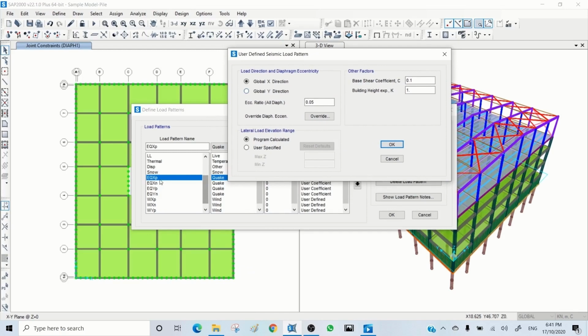We talked about this abbreviation EQXP, meaning earthquake in X direction with positive eccentricity for Y direction, which is normal to X. So load will be applied in global X direction. Eccentricity ratio, as I said, is 10%. This is P, that means positive. So I just put positive 10%. And then I'm coming here to user specified.